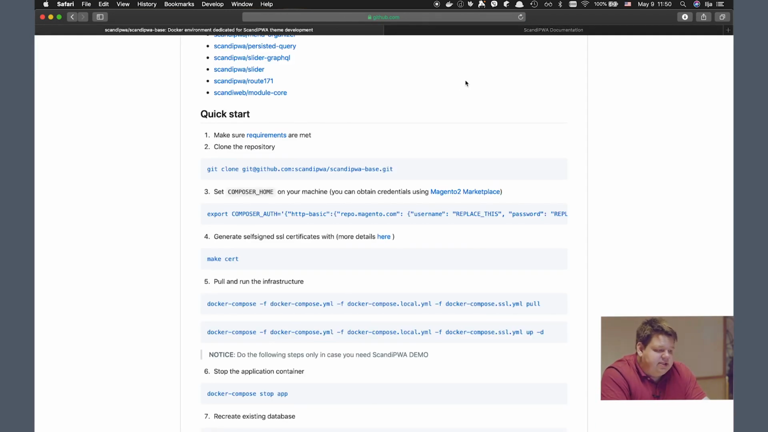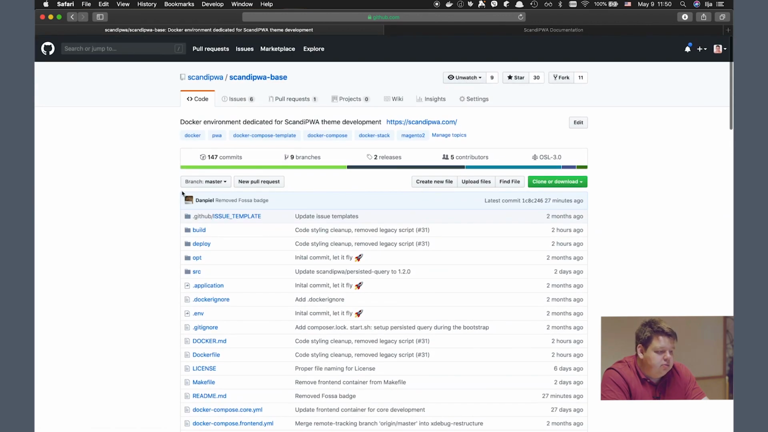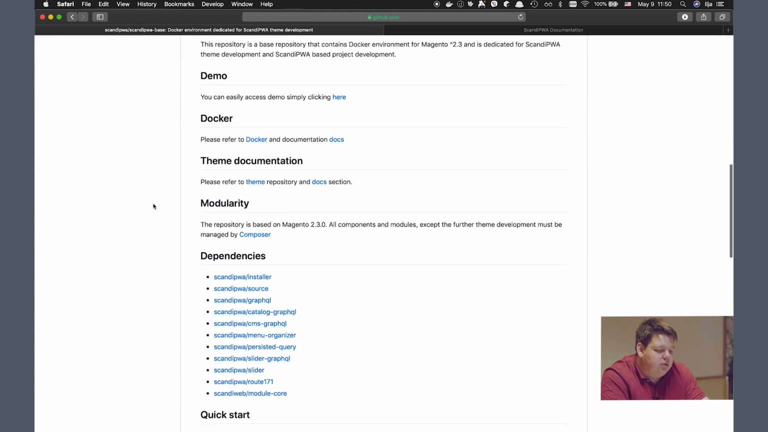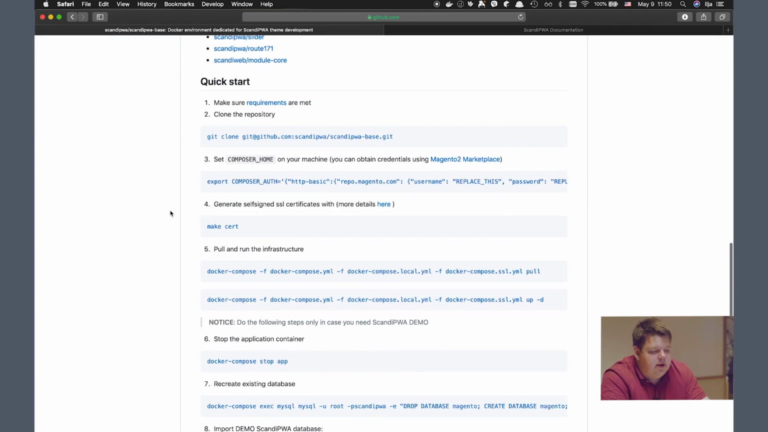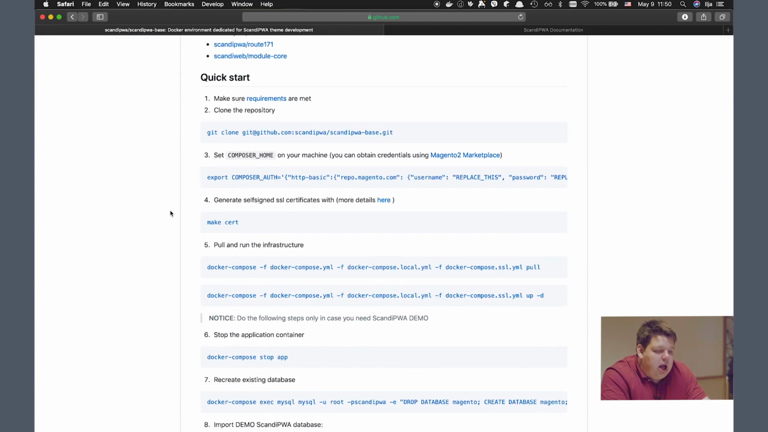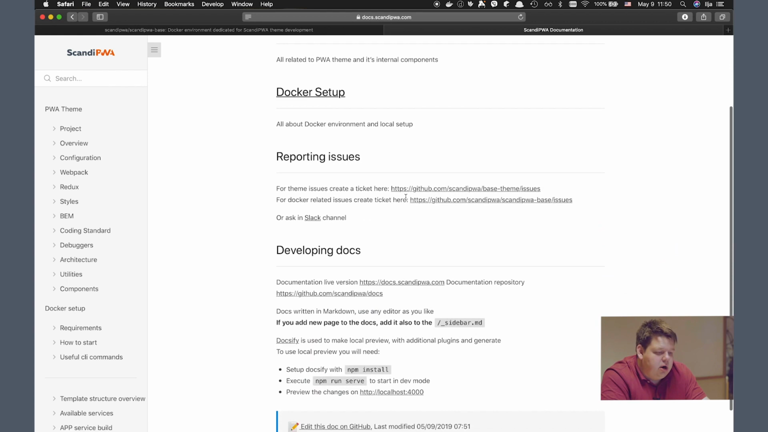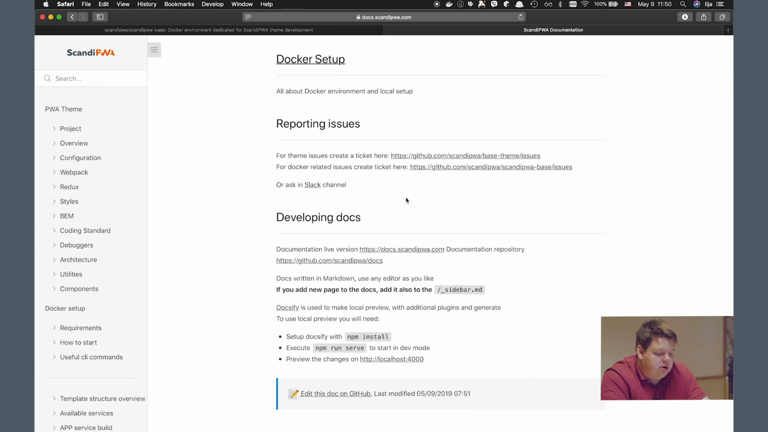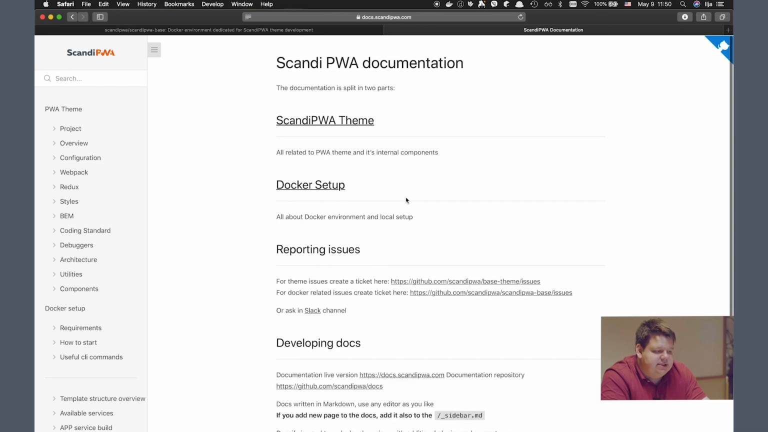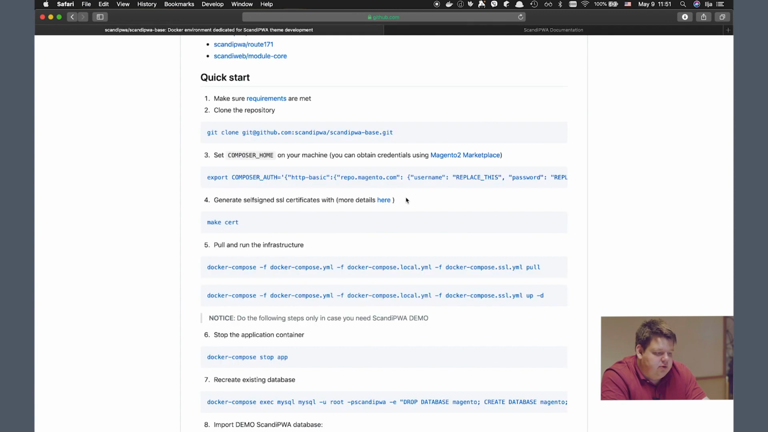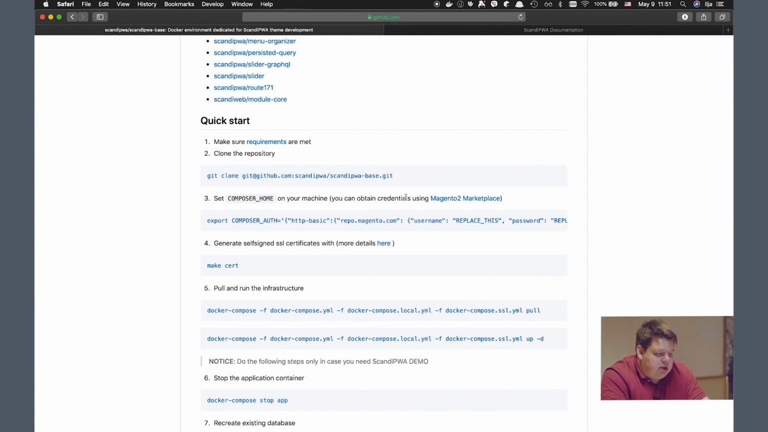As a reference to the steps we are doing now, you can use the README file of ScandiPWA base, the repository we have just cloned. It has a quick start section that's really helpful. But for more details, we have just released our docs.scandipwa.com, where all the details are composed in a single place. So you might find it really useful. So let's check.